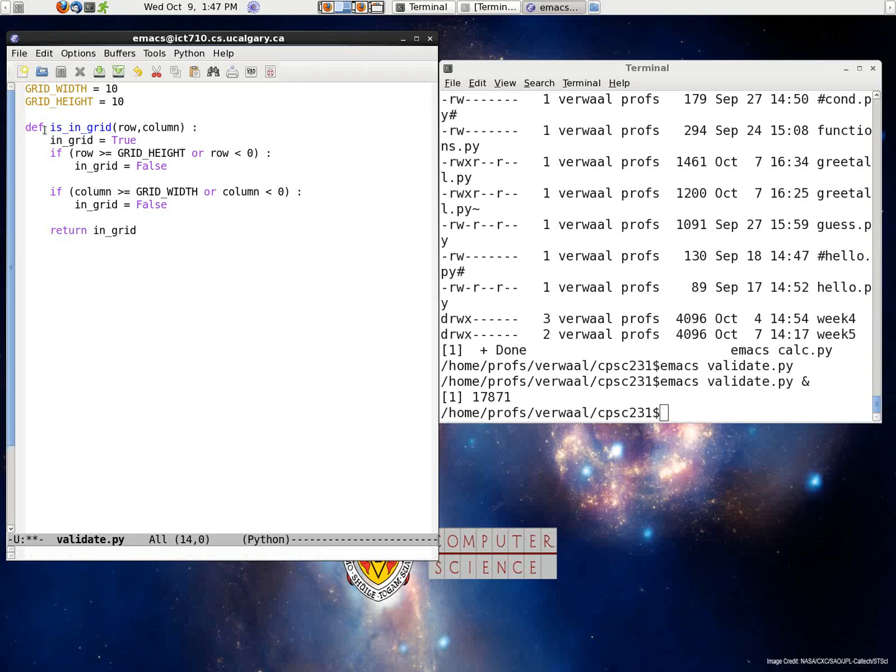So I can test this by calling is_in_grid, and let's first call it with something that fits on the grid, 2, 3, and let's print the results. Test 1. Okay, so this is when is_in_grid will return to me either a true or a false, and I'm putting that inside of test 1. Let's do another test, is_in_grid, and let's go out of the grid for the row, so let's put it on row 12, but the column is valid.